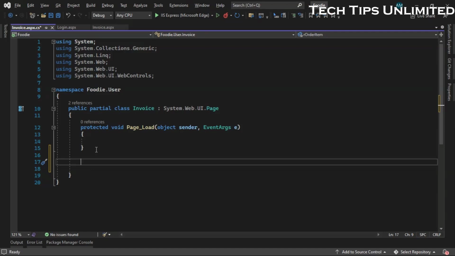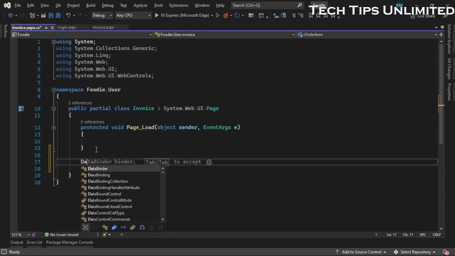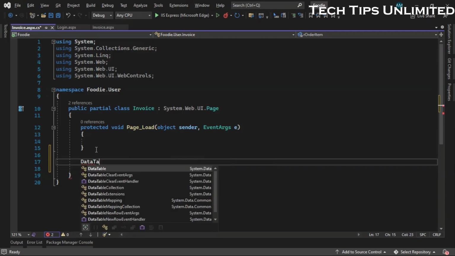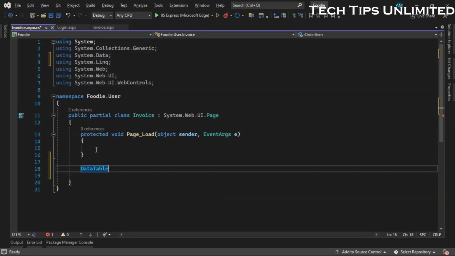It's a private function, I'm not going to give that access modifier. By default it will be a private function. Now the data type, that is the return type of this function, is data table. The namespace gets imported here automatically. Now we need to give the function name, that is get order details.